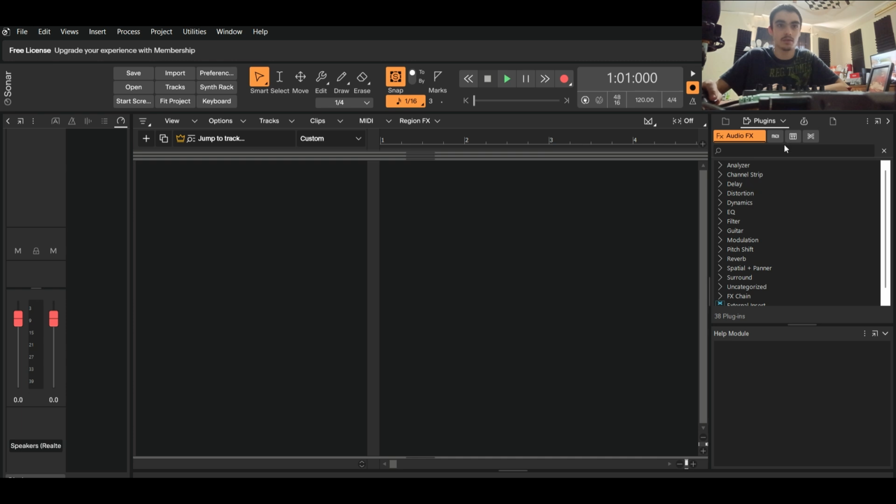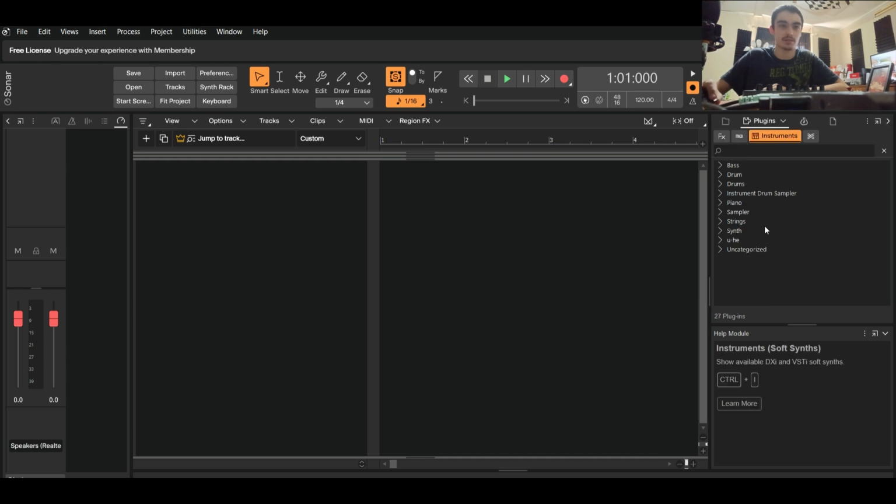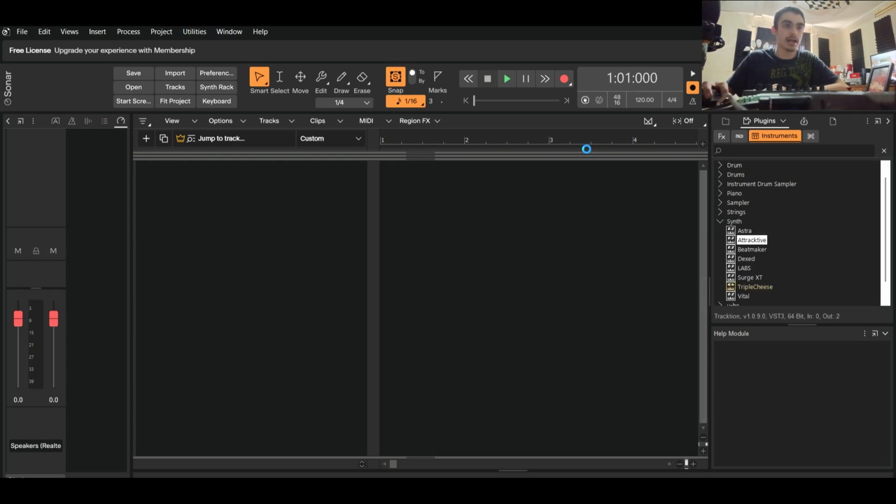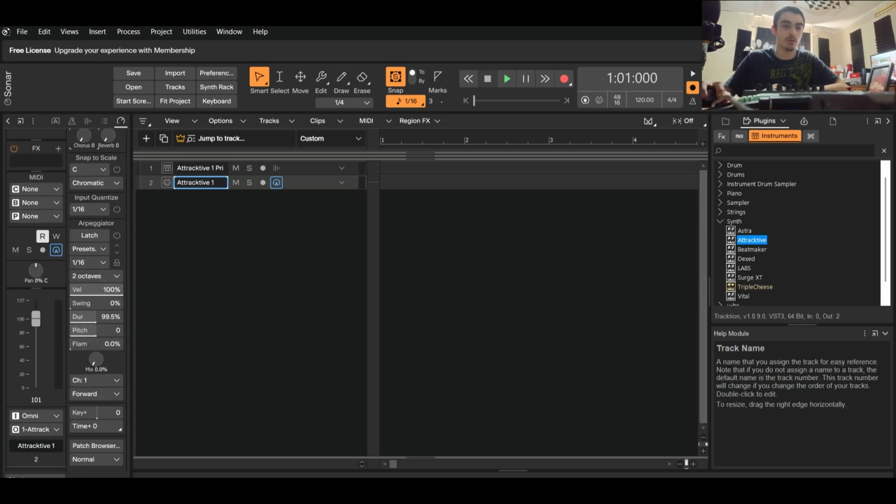So we're gonna pull up just a simple synthesizer. I'm trying to think, what should I go for? We're gonna go to Attractive. I got that from Waveform. That's what was in Waveform, so it brought it over to here. It's funny how these DAWs share VST effects.